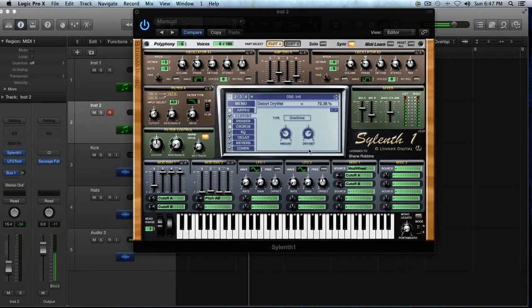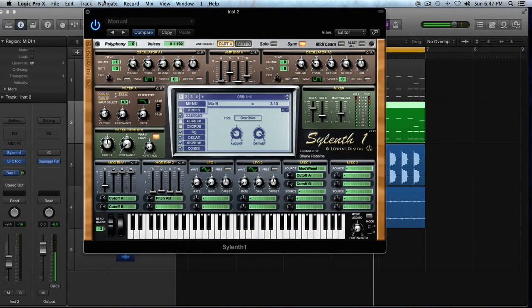I'm going to turn the distortion down a little bit now that we have the cutoff set up in the modulation envelope. And that is pretty much the sound, guys.